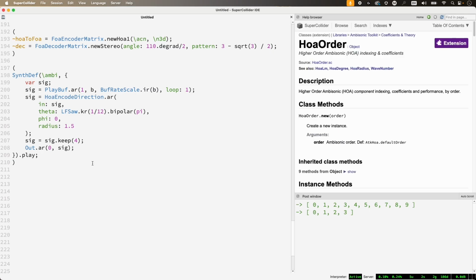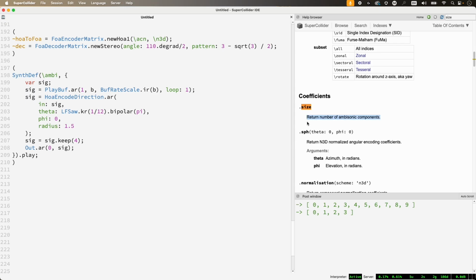But this is an opportunity to introduce the HOA order class, which is basically a utility that lets us extract various types of information from an HOA signal of an arbitrary order. And one of those pieces of information is the number of channels in the signal, which we can get using size. So for example, a first order HOA signal has 4 channels, second has 9, etc. So instead of 4, we could deploy HOA order.new(1).size, which is obviously more typing, but maybe looks a little more meaningful, so whatever makes more sense to you.